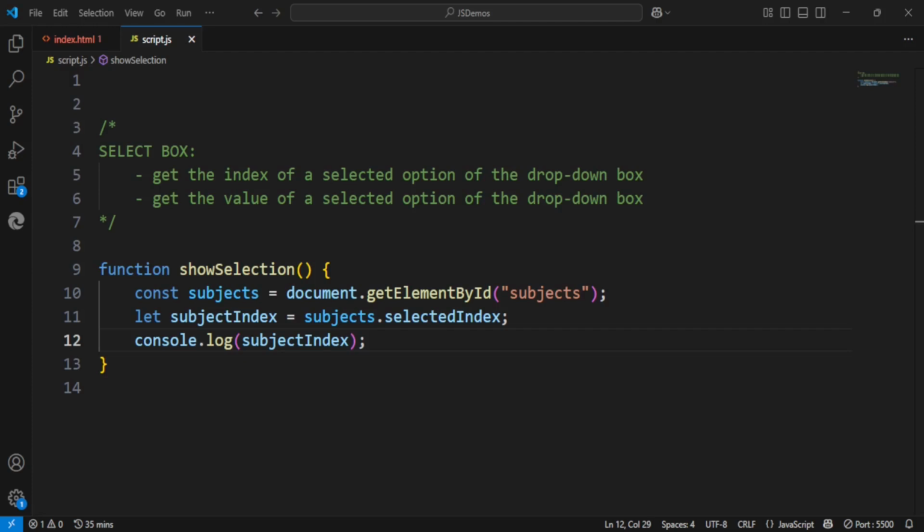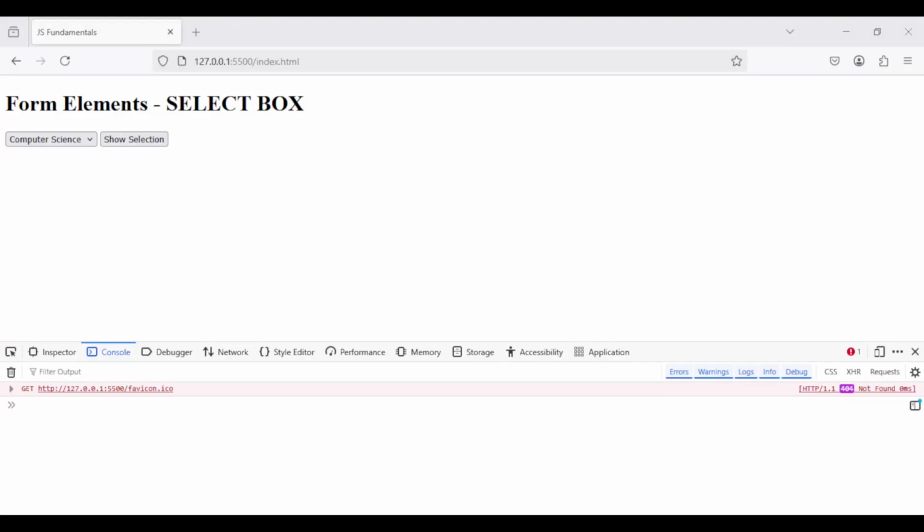Alright, so as you can see here, we have this in our browser. For English, which is the first option, we are going to have 0. So let's check it out. As you can see, 0. For computer science, which is the third one, we have English 0, math is 1, and there should be 2. So let's check to confirm. As you can see, computer science is 2.